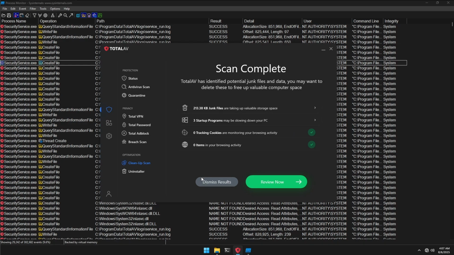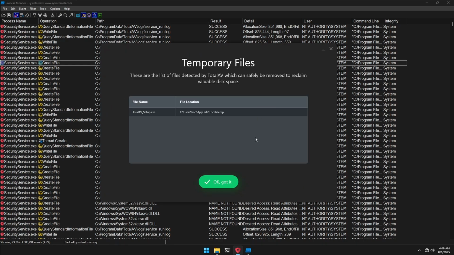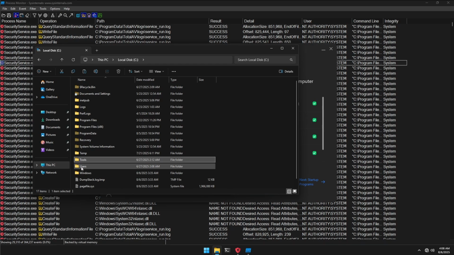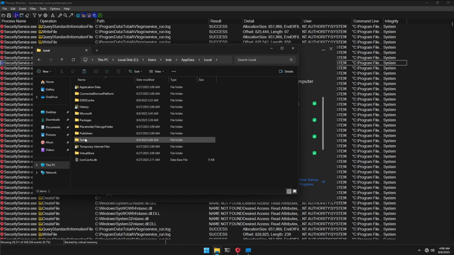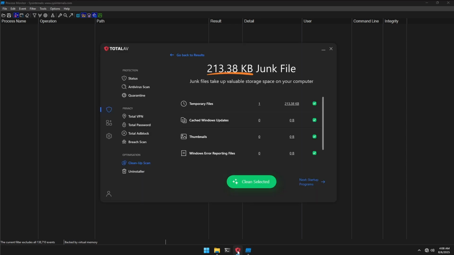Okay, now the scan is complete, and we have this nice summary here. We are only interested in the top part, which says there are some junk files. Basically, it's only one junk file, and it is the installer I used to install the software, and it's located within our temp directory. Okay, got it. So let's have a look at our temp directory. We go to Users, the name's Bob. Bob has, of course, a temp folder, this one here, and this is the file. Okay, so let's clean this one up, and you can imagine what happens next.